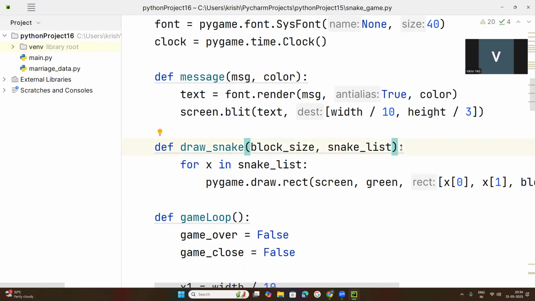Here, block_size and snake_list, these two are passed as parameters. Okay. So now try to understand how does this function work. Okay, draw_snake function. What this function does is it is used to draw the snake. Okay, it is used to draw the snake.